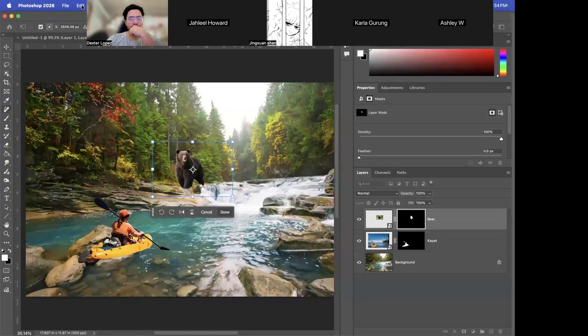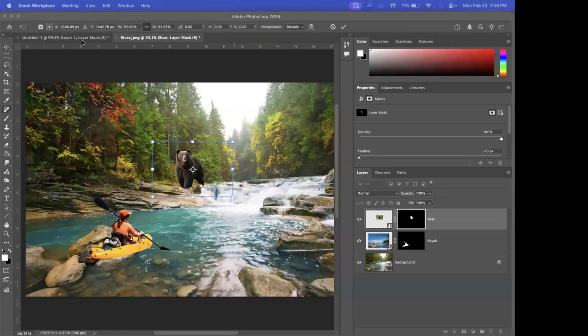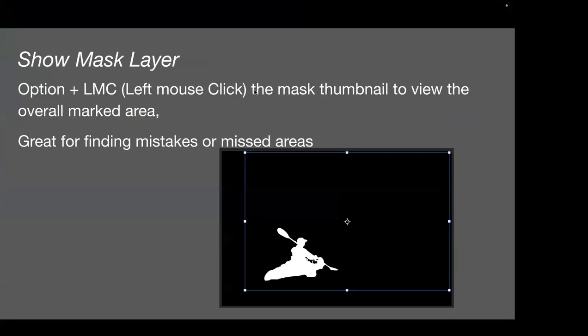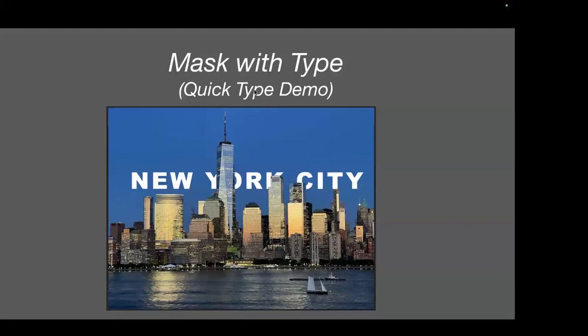Let me try and move this. How do I move this? Oh, that's great. Look at that. Okay, so let me go back to the presentation. Yep, add the bear. Oh, we have this thing.